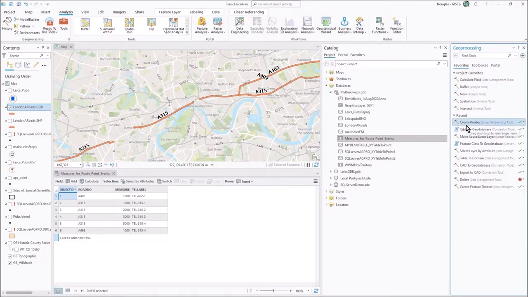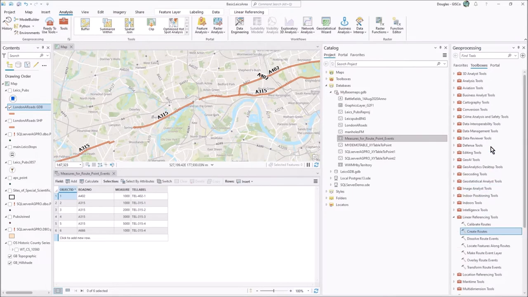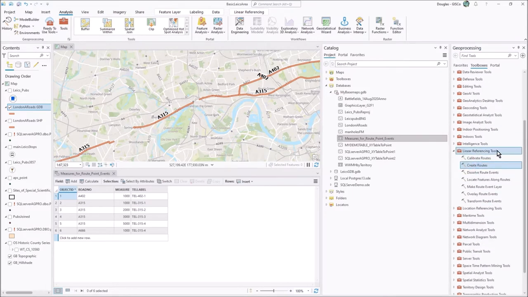You see Create Routes. It's under Linear Referencing Tools. If I click that, you can see here's the toolbox, Linear Referencing Tools, and Create Routes. Again, this whole thing about routes comes under the linear referencing banner. So that's where these words, linear referencing, come from. It's all about referencing data to a line.